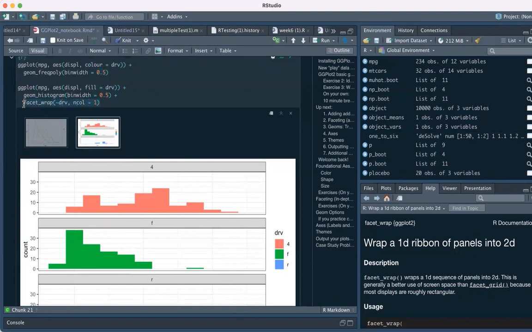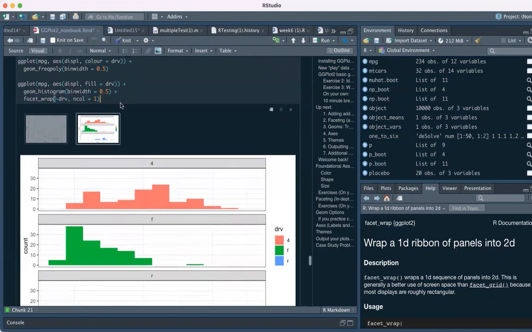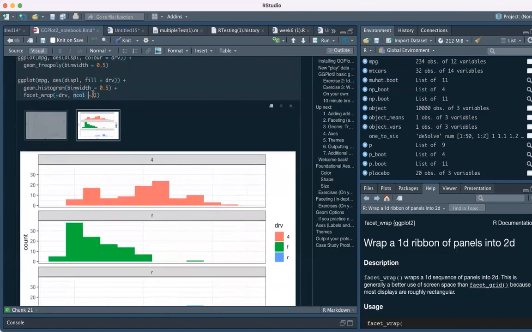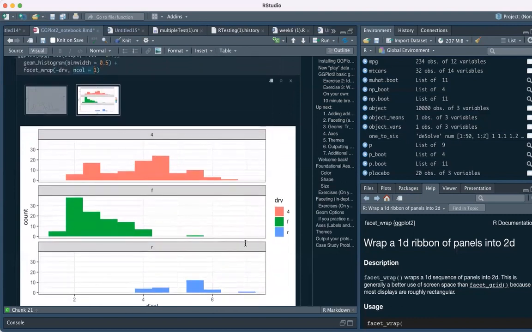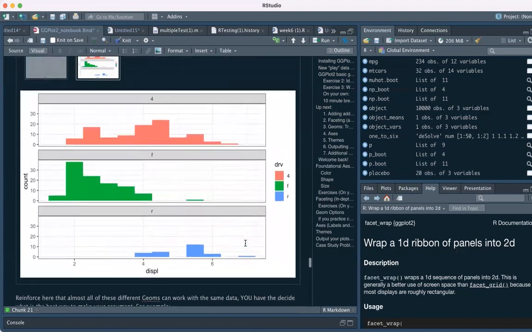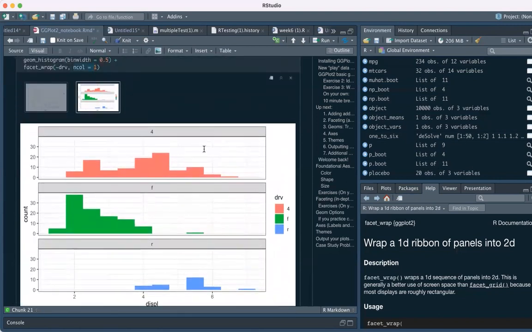And then we need to use the facet wrap down here, which we've seen before. We're saying we're going to break it up by drive, where the little tilde here is saying by, or something along those lines. So facet by this variable. And then we're going to say how many columns? Well, 1. So what we would expect to see here is just the 3 different histograms, broken up by color. And then we have our corresponding labels on top. Great.